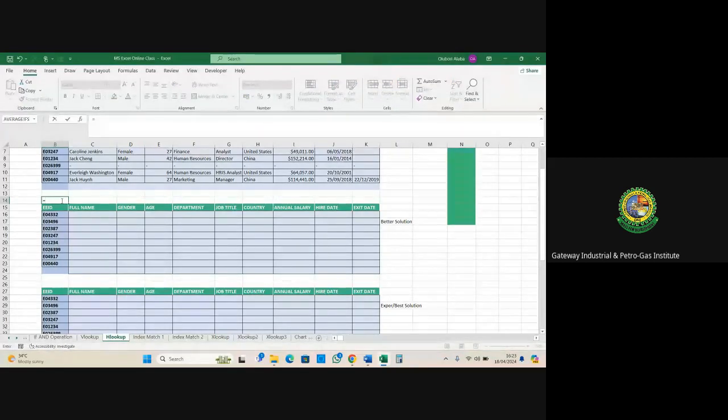So we say equals MATCH. And it says lookup value. What's our lookup value? This is our lookup value, this very one. And then you fix the row, you fix the number by putting the dollar sign, because as you drag, the alphabet will change, but the row numbers remain the same. So you fixed it.